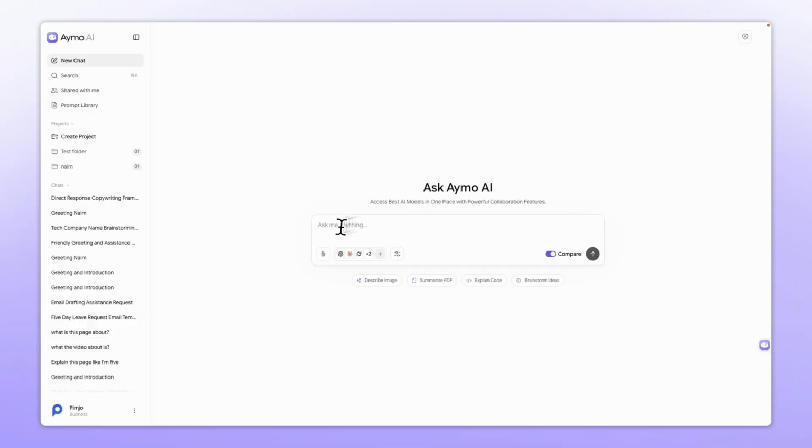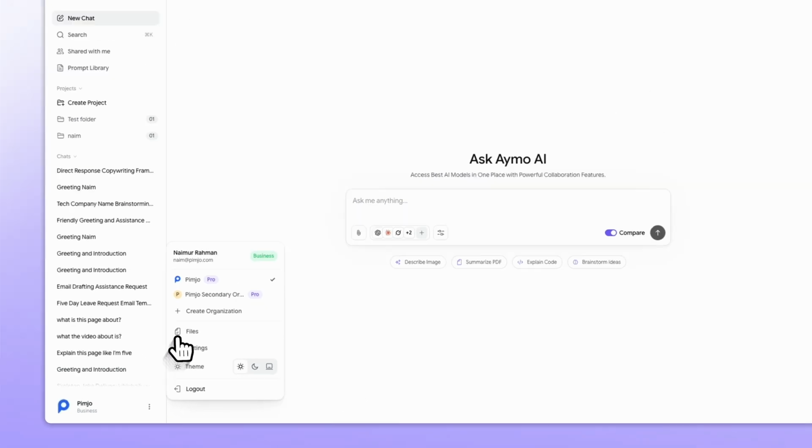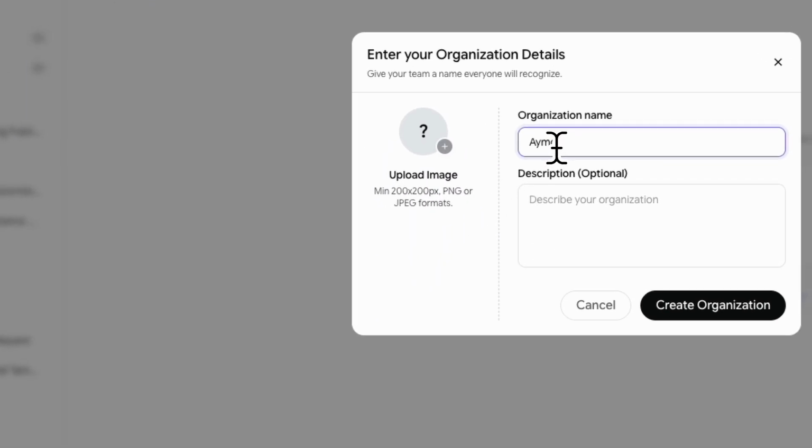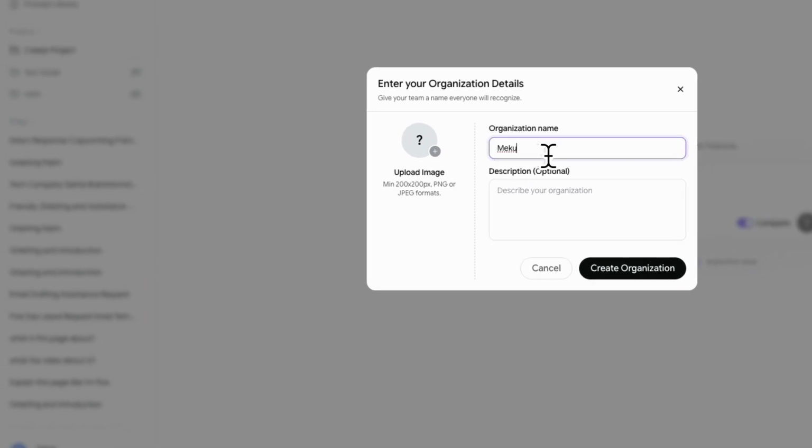Another feature that I really like is organizations. This helps you keep different projects, teams, and products separate from each other. For example, if your company has two products named Aymo and Meku, you can create a separate organization for Aymo and a separate organization for Meku. That means the chats, files, prompts, and chat history for Aymo stay in the Aymo organization, and the work for Meku stays inside the Meku organization. So nothing gets mixed up and your team knows where to find the right thing at the right time.